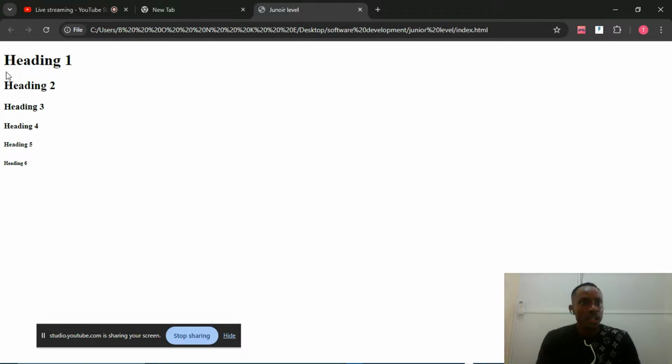The H2 element, instead of appearing side by side with the heading one, moves to the next line. But we have spaces across the screen that the H2 should come in, the H3, H4, H5, and H6.